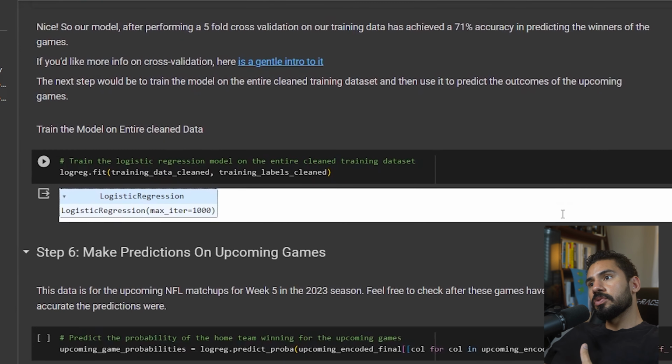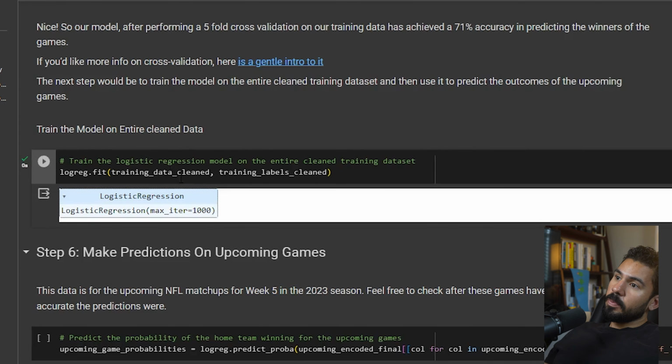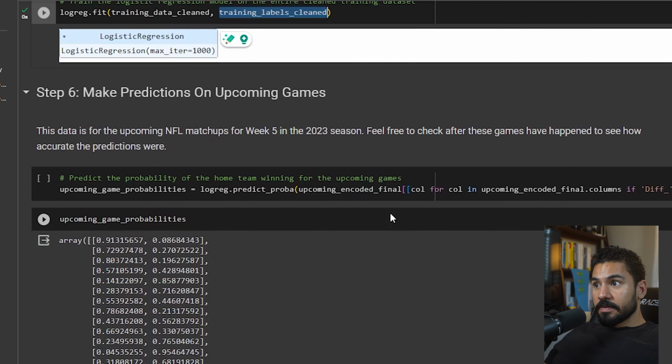So now we're going to actually start our prediction for our upcoming schedule. So we're going to fit the model here. This is what trains it. We put in the training data and then the labels. So the data is just all the features, and the labels are whether the team won or lost. Okay. And then we're going to make our predictions.